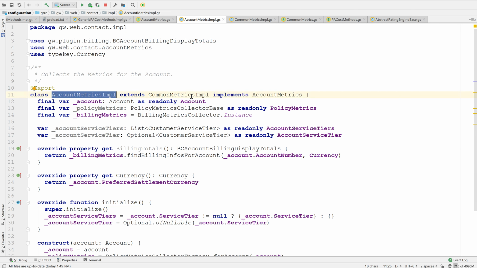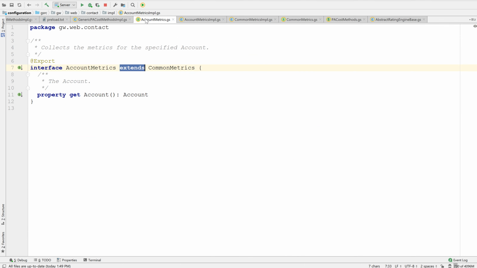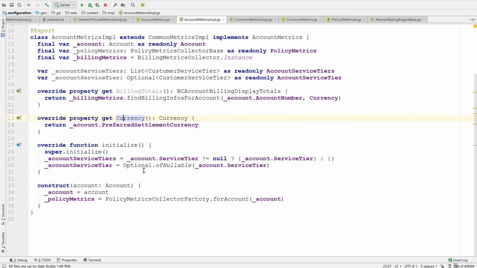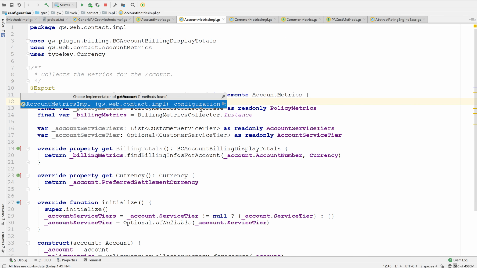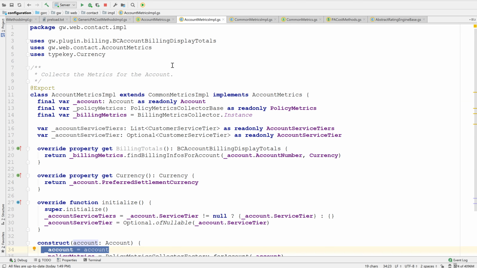Account metrics is extending common metrics and also implementing account metrics, this interface. So here we are overriding. If you see billing tools, okay, interface here, property get account. If I go to account metrics, we can see these things. Account, yeah, it will go over here. Even if you see the usage, right, this is the one. Read only as account. This account is being utilized over here. We are setting it in the constructor.